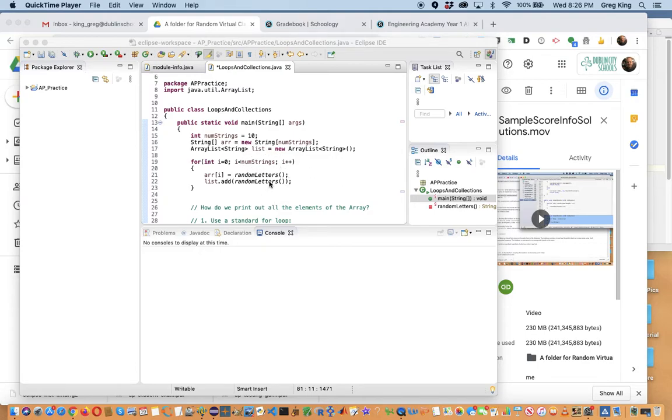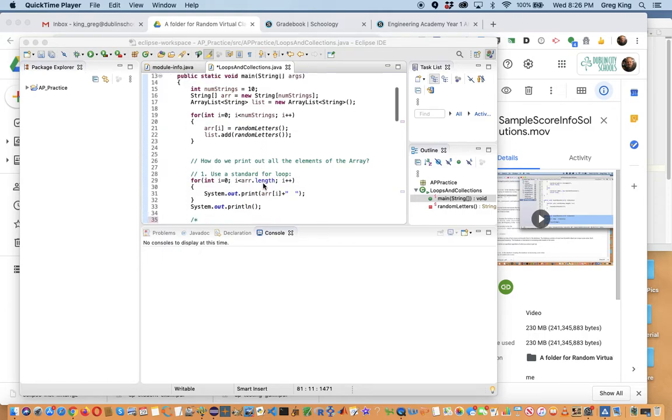So I have a loop here that creates an array and an array list. They're both length 10. And the random letters method just randomly gives it 2 letters. So they're strings, so we can tell it's 2 different. Think of them as 2-letter words.